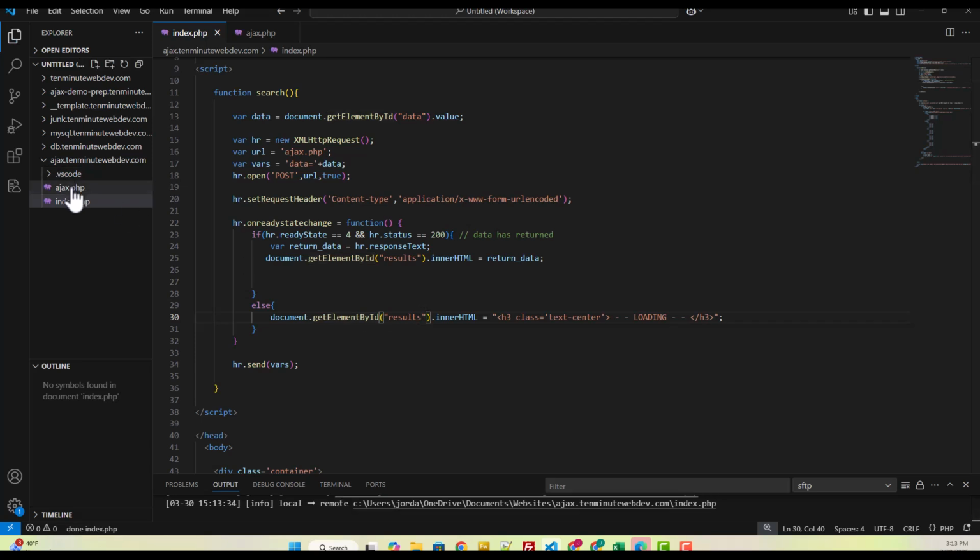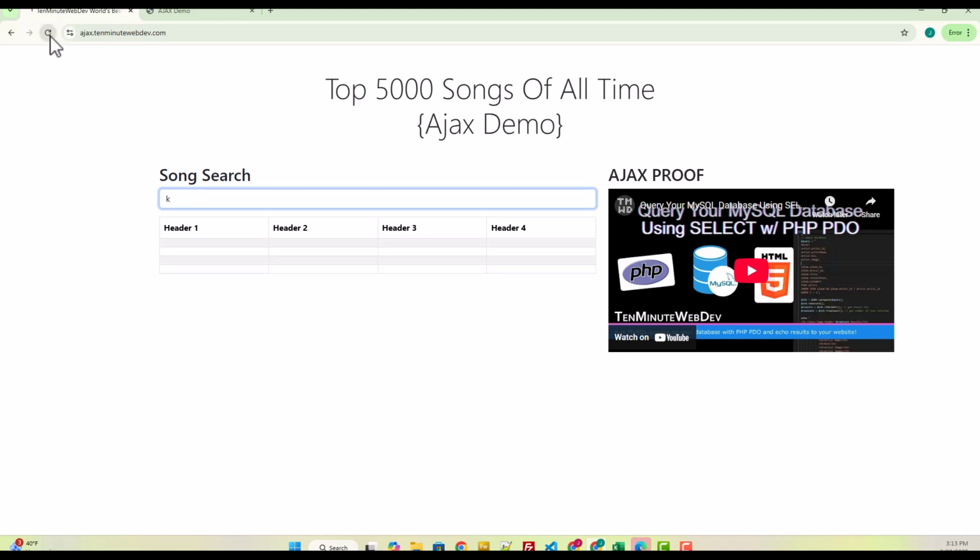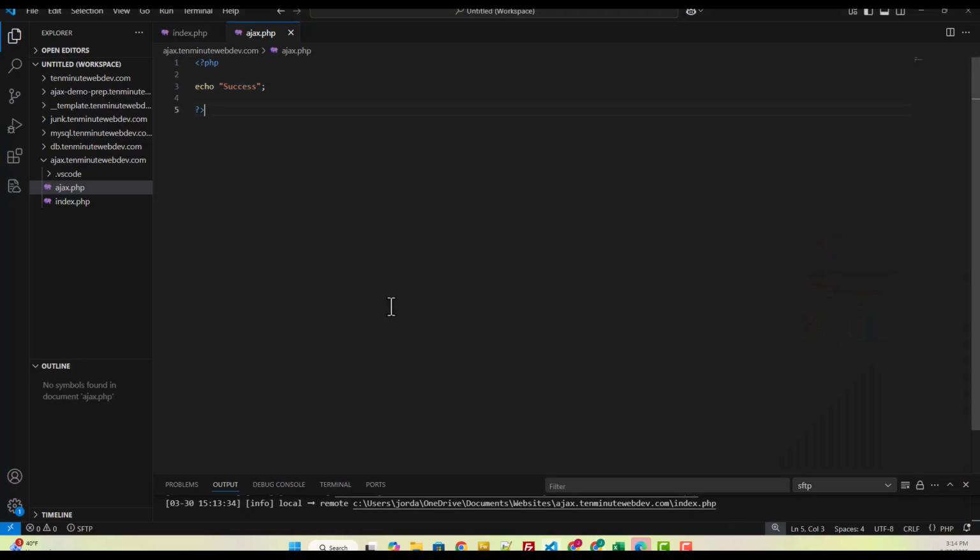And with any luck, it just echoes back success. And then we have a working version of AJAX on our site. So I'm going to refresh this, control refresh. I am going to just type in a letter. All right, so we sent the letter K off. It did go to ajax.php and we did get a response, success. So the JavaScript portion of this demo is actually fully functional now after a little bit of a hiccup.